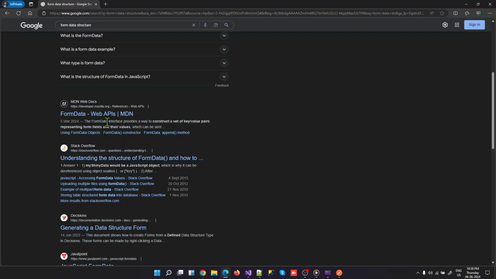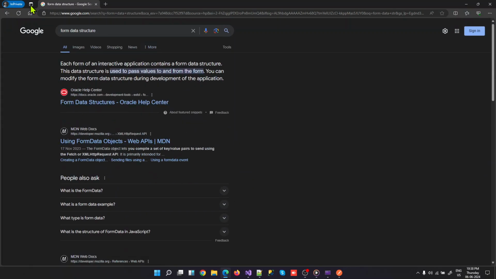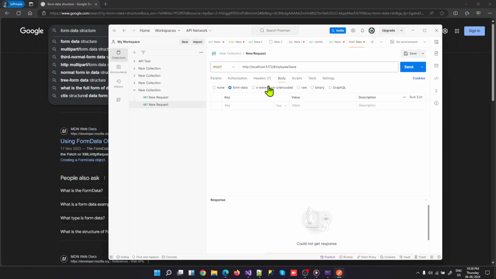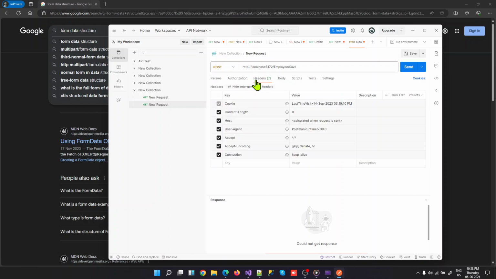I don't know whether I can get something here. If I click on this form data, the header will automatically change. I don't know why this is not changing. Let me click send once. I think that will change automatically.